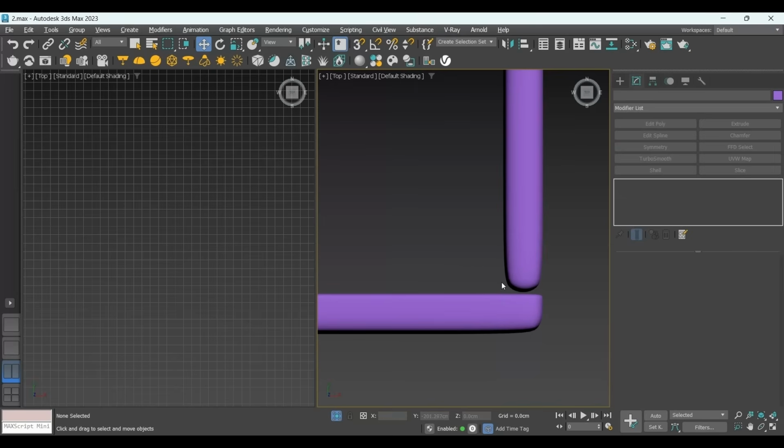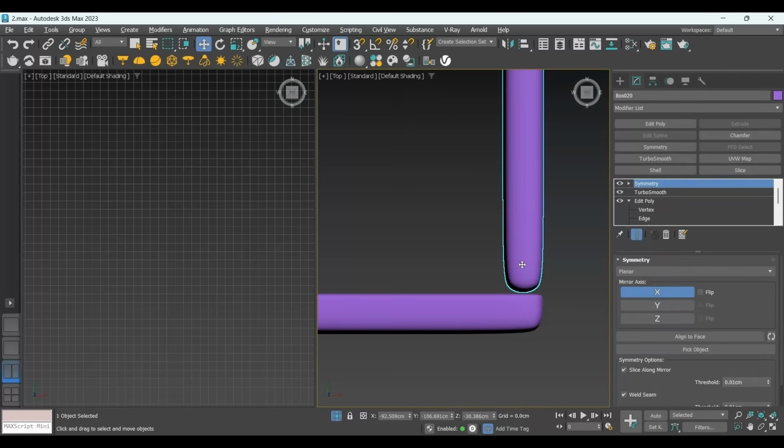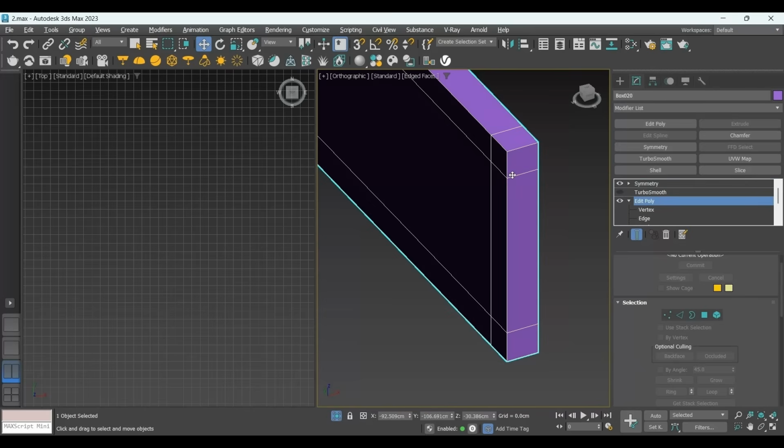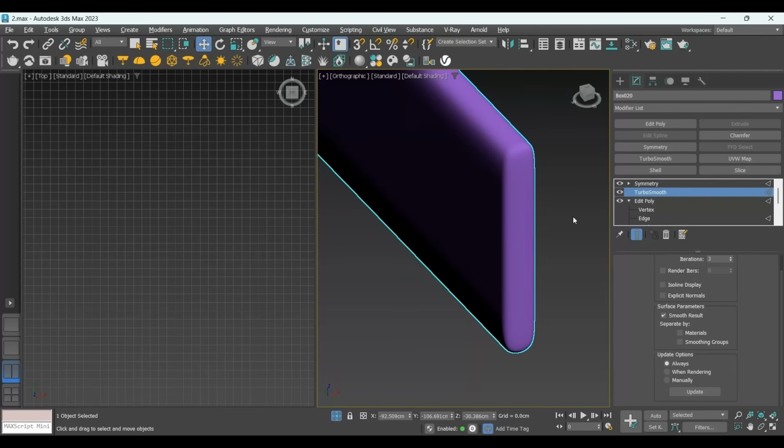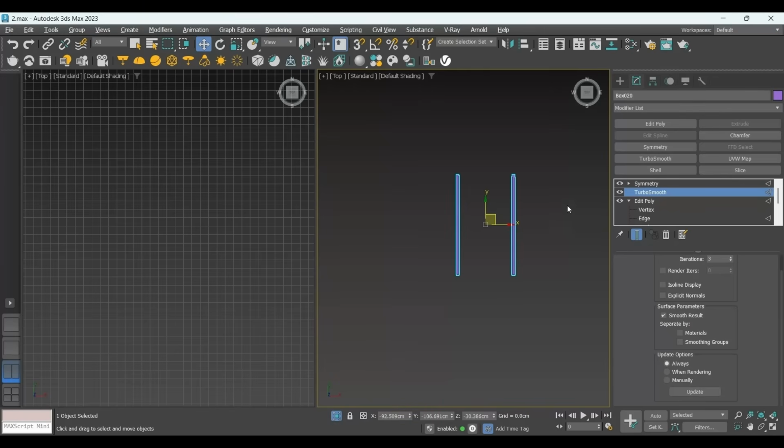Also, I need to flatten this corner over here. So I need also to add one loop. I will go now to Edit Poly and I will add one loop here. So this is the result. Now I will go to the top view and add here also one loop.